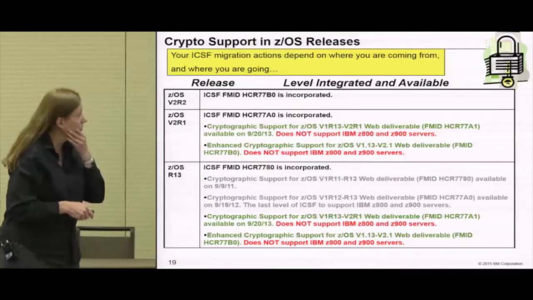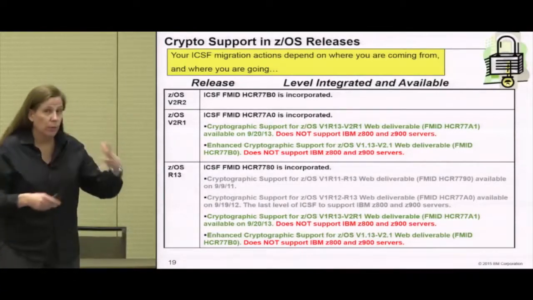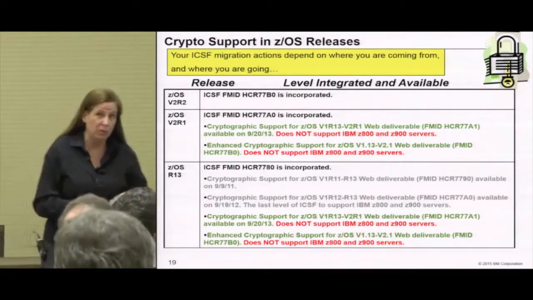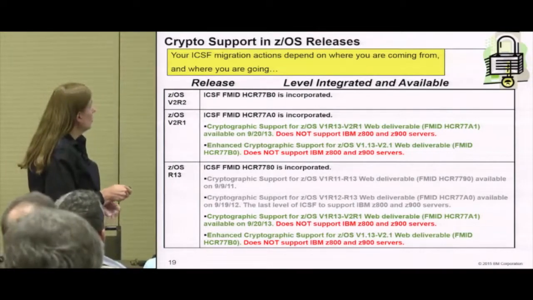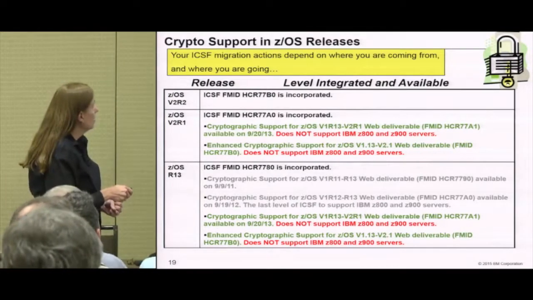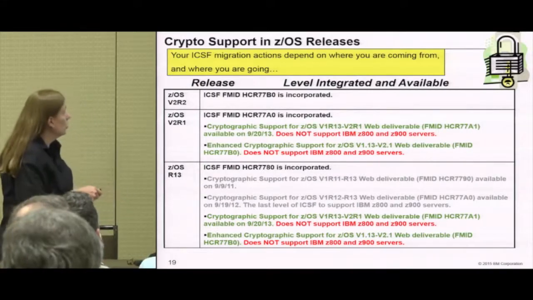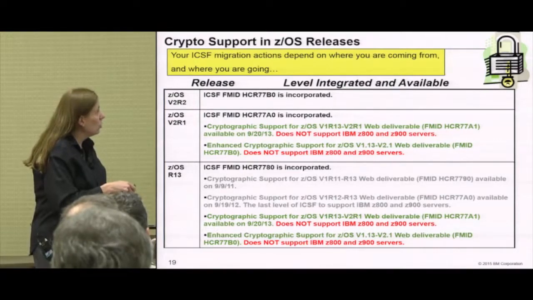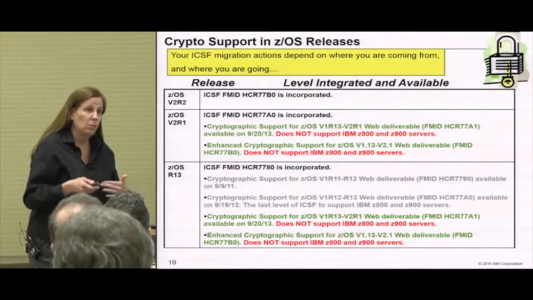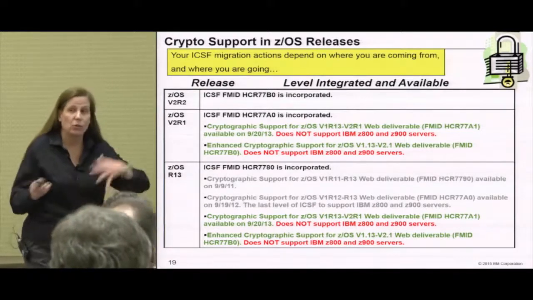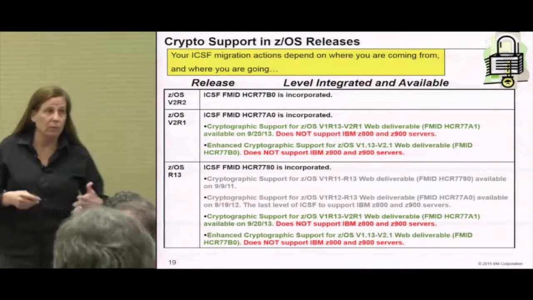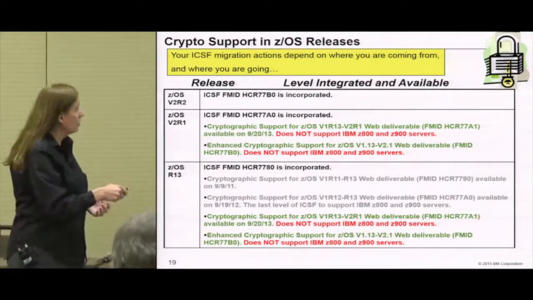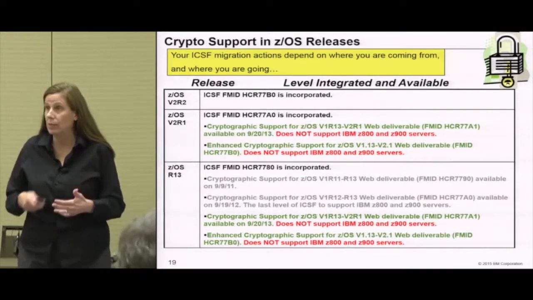Okay. So speaking of cryptos, we've had a lot of crypto web deliverables, a lot of different levels. This is why it's probably easiest to talk to it in terms of FMIDs. So in z/OS 2.2, I said that we're going to have HCR77A0 available out there. Depending on which level of z/OS you're coming from, and whether you use the one in the base or installed a cryptographic support web deliverable, that's going to determine what migration actions you have to do for crypto. I don't know where you're coming from because it's such a mix and match environment, but if you're going to 2.2 right now, it's going to be HCR77A0. Okay, so keep that in mind.